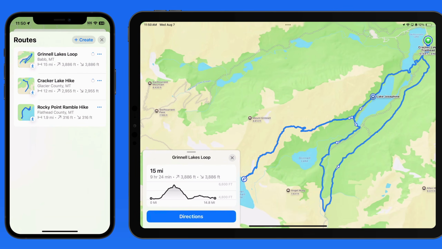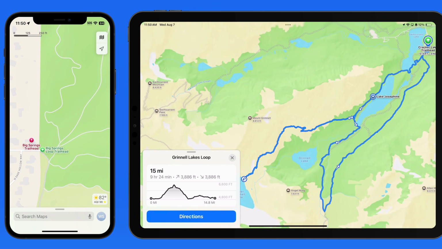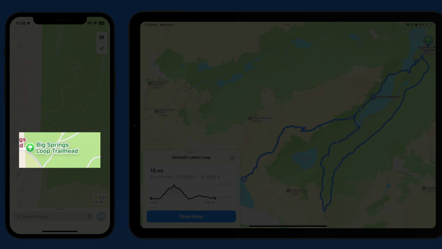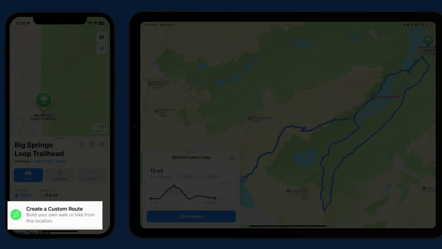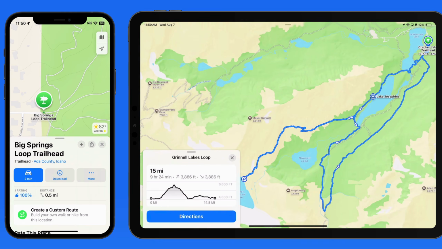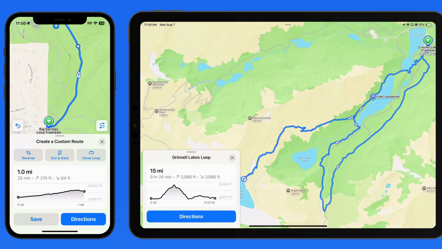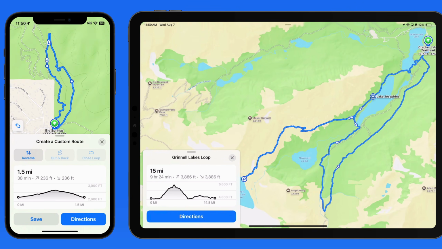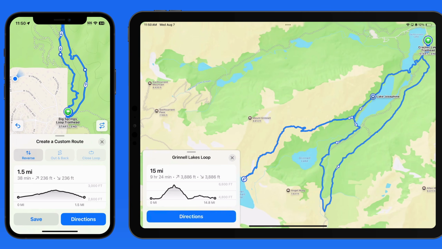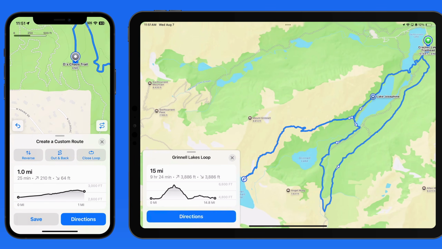We don't need to be in a national park to create custom hiking routes like this. Here in Maps on my iPhone, there's a trailhead right here in my neighborhood that we can create a custom route from. Just tap to add points, and I could make a quick loop here. It's also possible to make a larger loop and include streets in the route.